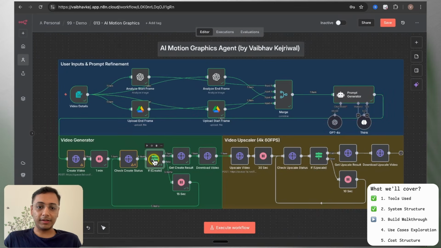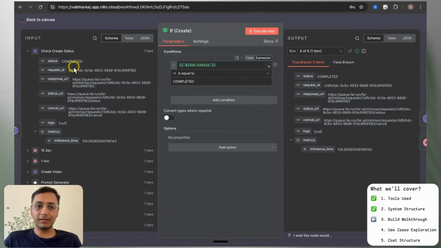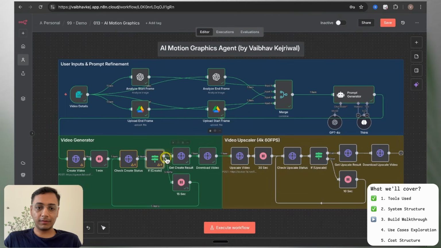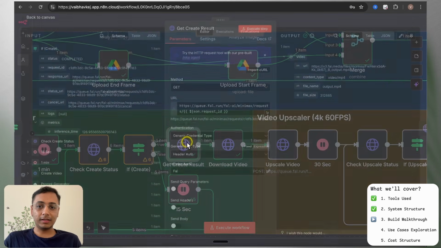After this, I have created an if node which basically says is the status, which is this node here, equal to completed or not. If it's completed, then it goes to the next step. If it's not, then it waits it out and then checks the status again, and the loop runs on and on. Next, we get the create result.